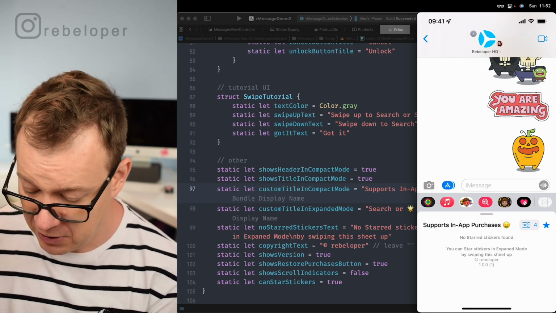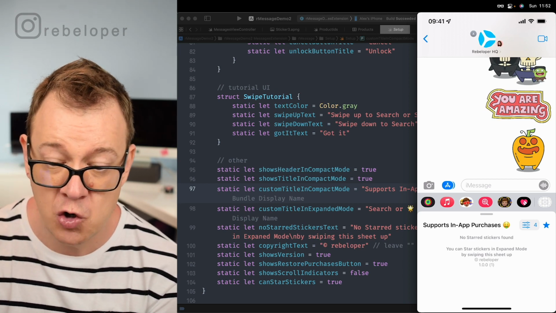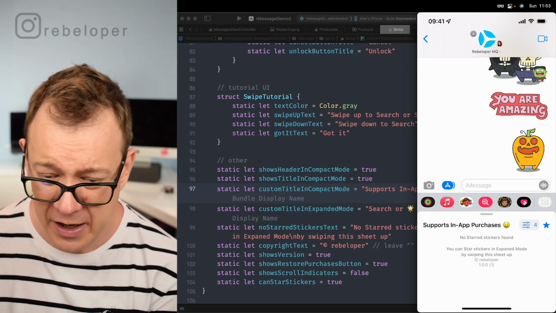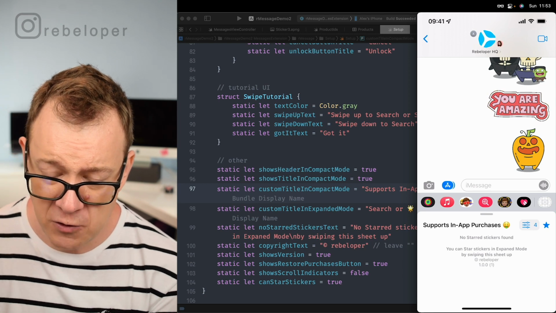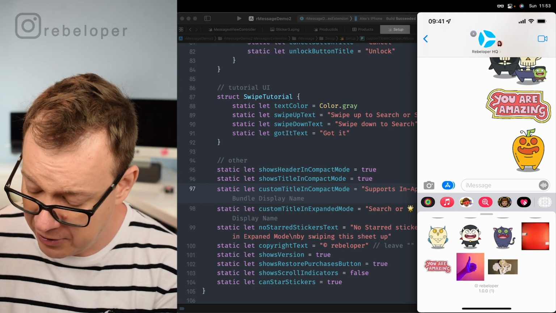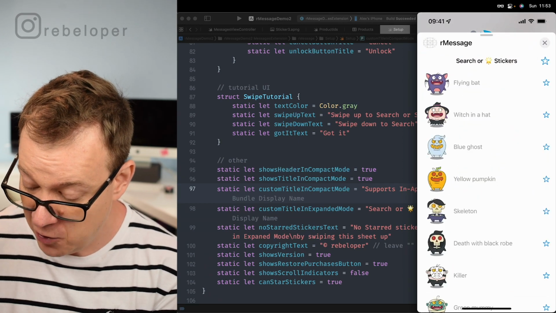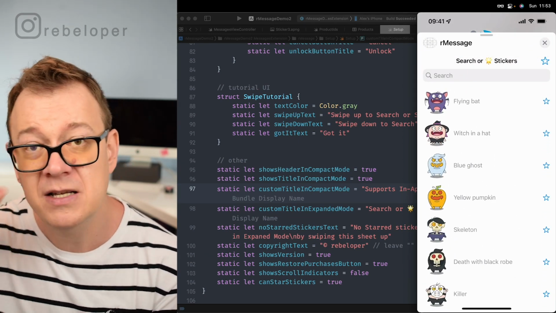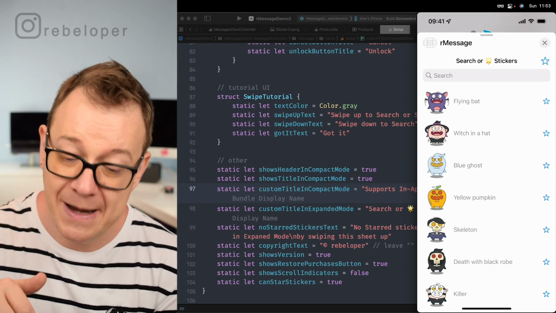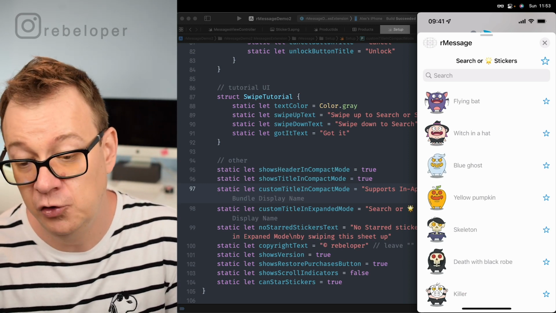And also you can see right over here at the bottom our copyright text, and if it should show the version number. So at Rebeloper and the 1.00 and the bundle of 1. Also, you can set the scroll indicators to be shown. Currently, I'm just setting it to false. I really like no scroll indicators right over here, and also in expanded mode, as you can see, no scroll indicators. If you set this to true, they will show. And also, if you want to remove the starring feature, you can set can star stickers to false.